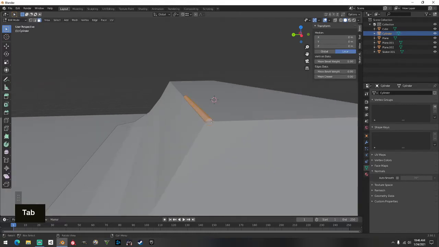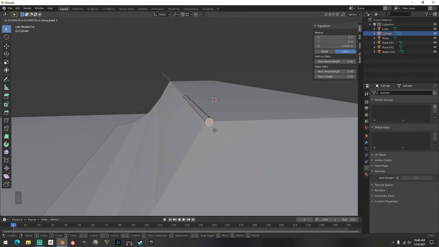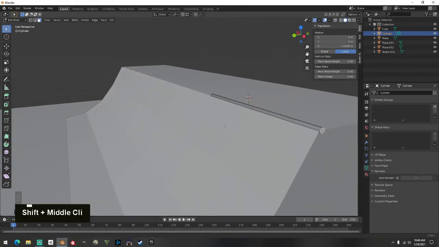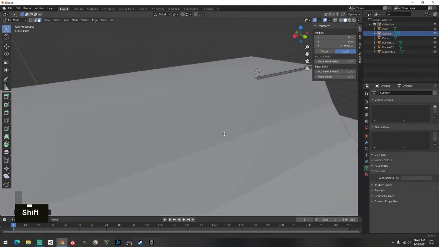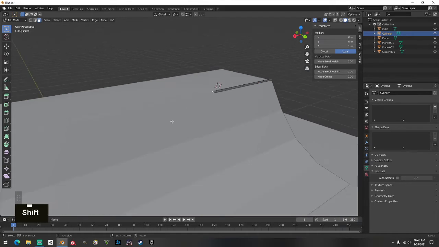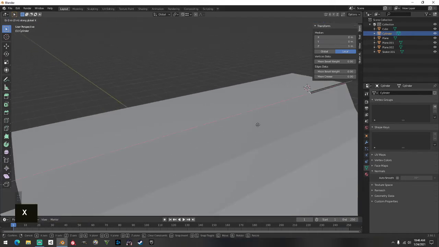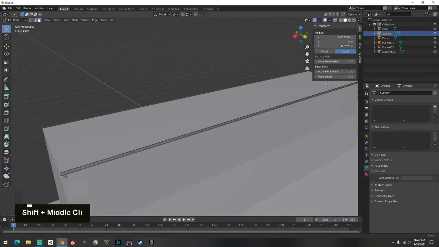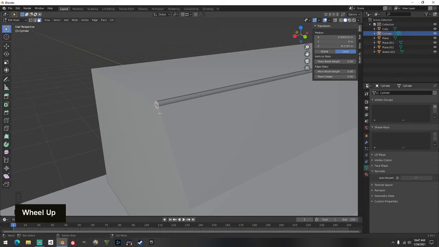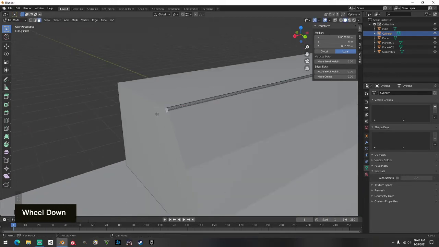Then I'll hit Tab, so I'm in edit mode. Make sure you're on face select. Click this little face, hit G, X, and then bring it out a little bit so it goes past it, so you don't have a clipping texture there. Come on the other side, click that face, hit GX, hold Control, and click this face down here. This corner, I'm sorry. Then hit GX, hold Shift, and just move it out a little bit past it.